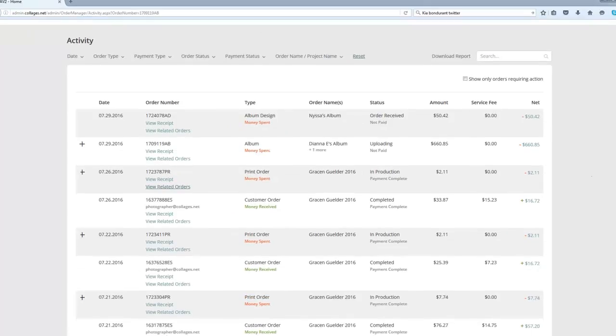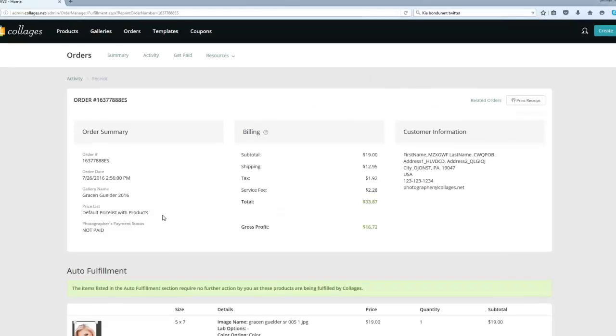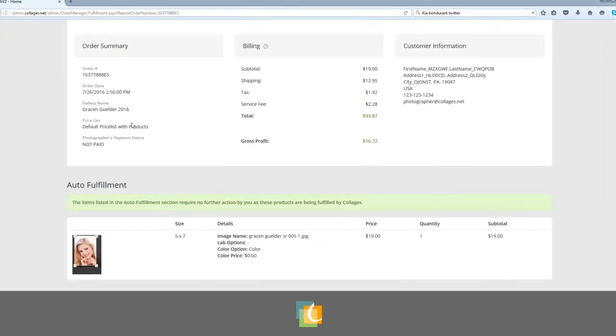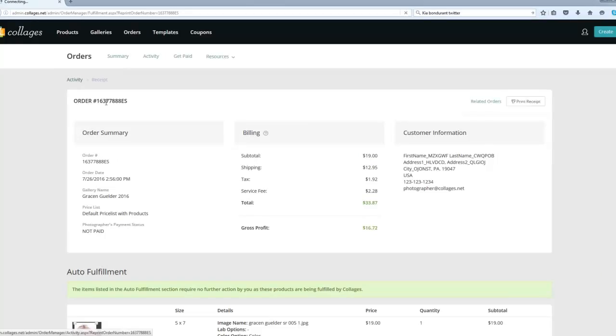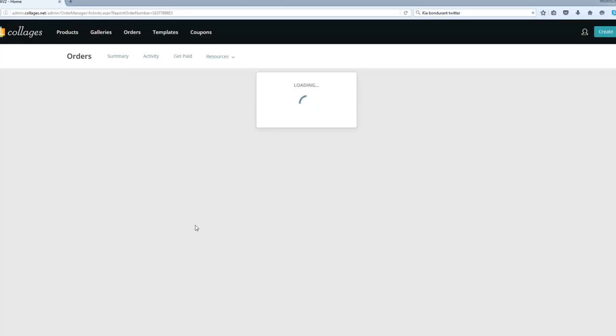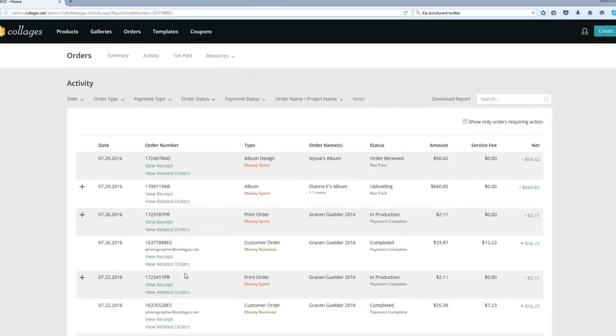Another cool feature that I'm really excited to show you is around your ES order numbers. These are orders that money was received on because this is a customer order on one of your galleries. Not only can you view the receipt from your customer, as you're probably used to seeing, but you can also view related orders.